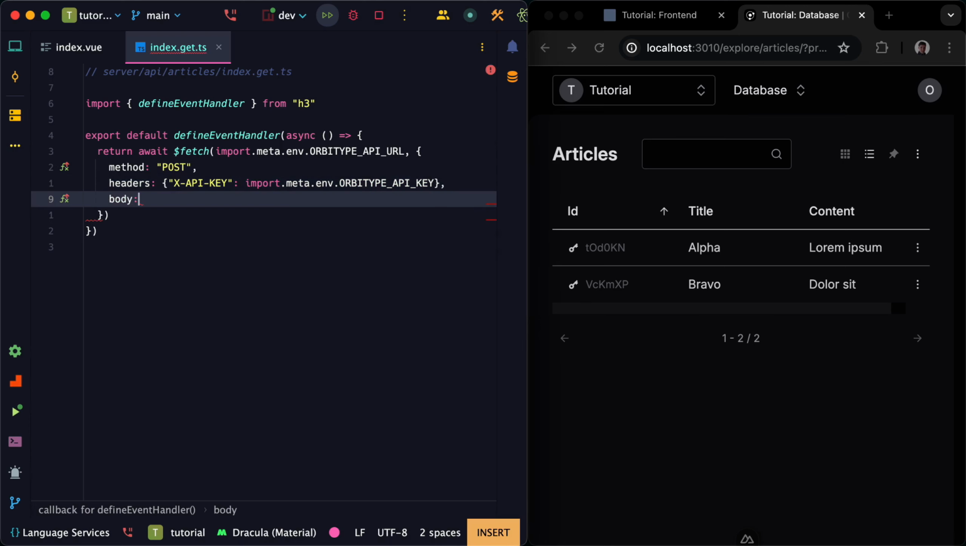Finally, using the body, you can pass whatever SQL query you want. In this case, we want to select all our articles. And that's all we need to do on the server side. We are now ready to connect to Orbitype.